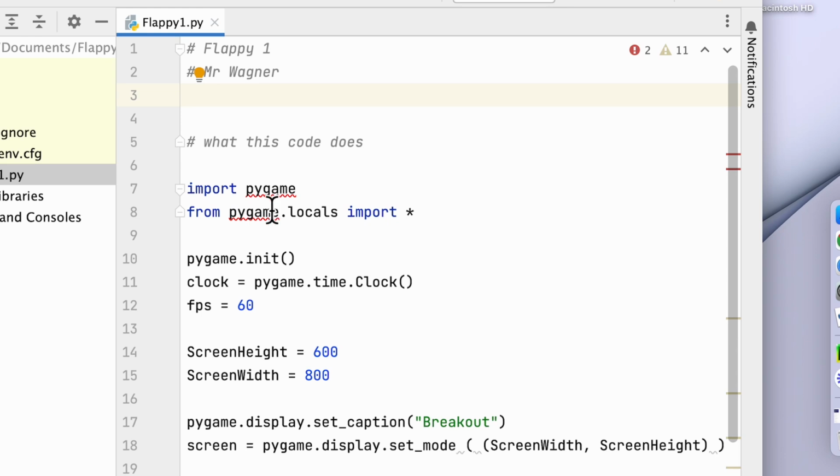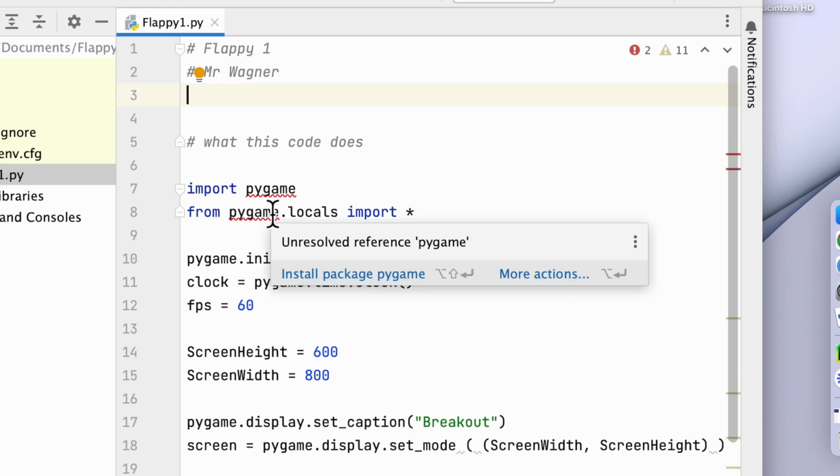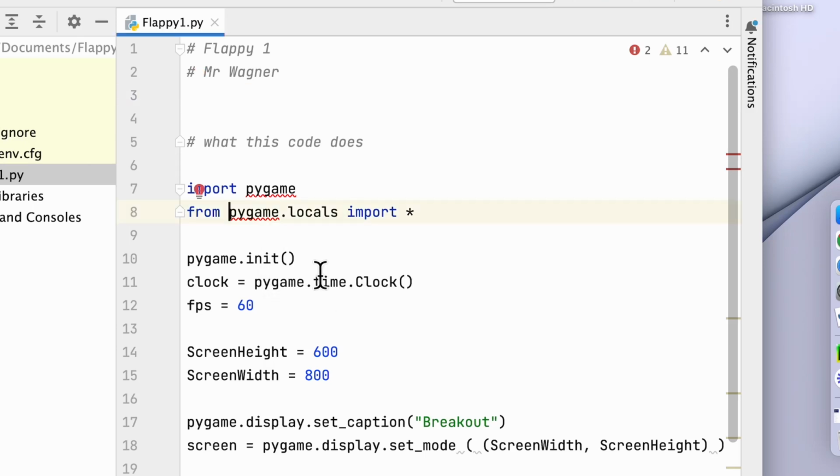See here where it says import Pygame, and Pygame is underlined in red. If I hover my mouse over it, it says unresolved reference Pygame, and then I can just go right here to install package Pygame, and it will install that in the virtual environment. So now we're good to go. Now let's see what other things we need to change here.